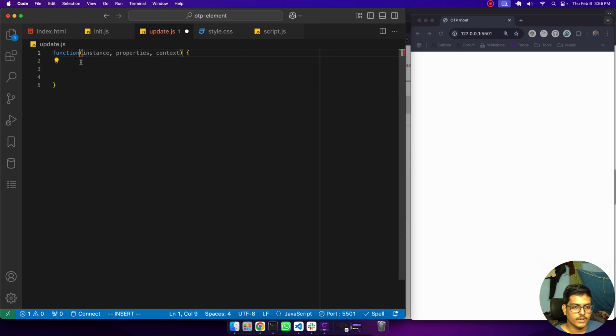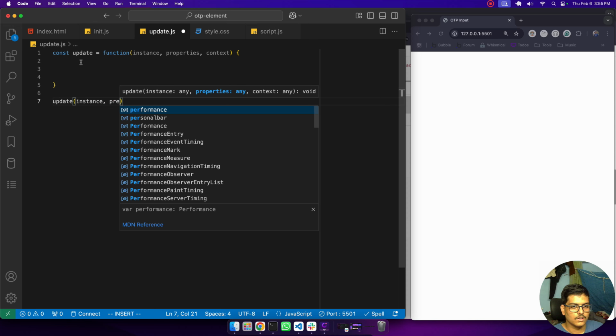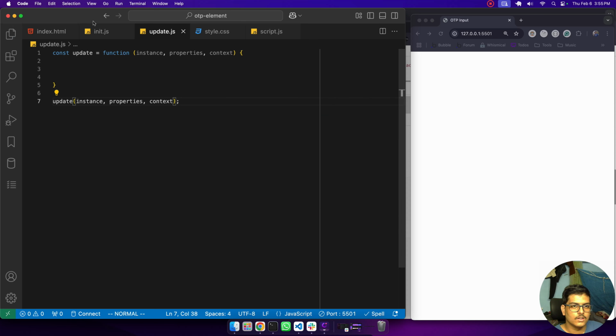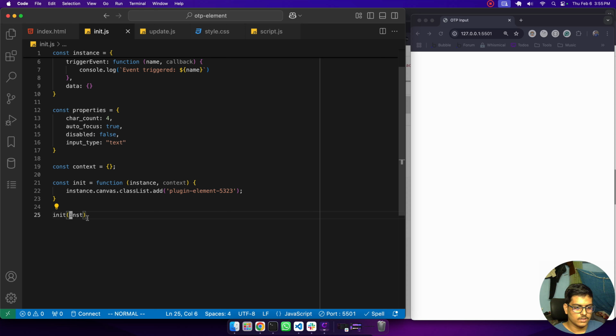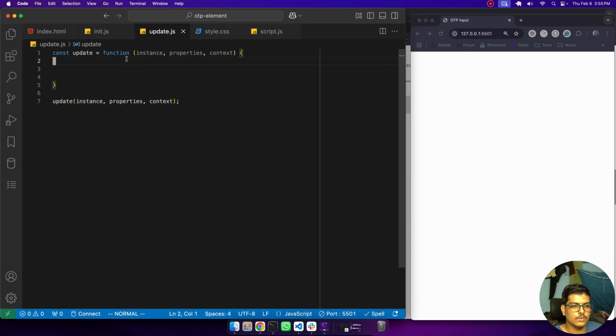Now come to the update. Similarly, use const update is equal to, and just call the update function here. Now we have instance, properties, and context values currently. In initialize, just call this as instance, context. We don't have a properties value here. Now come to the update, and here we will add our logic, that is, we will add the input elements here.